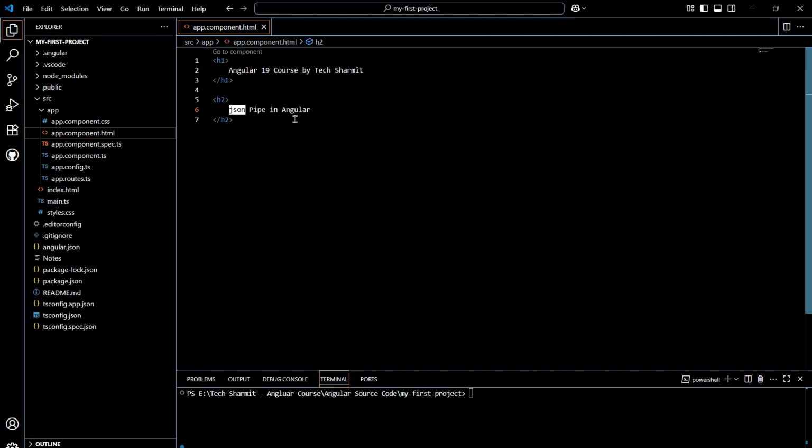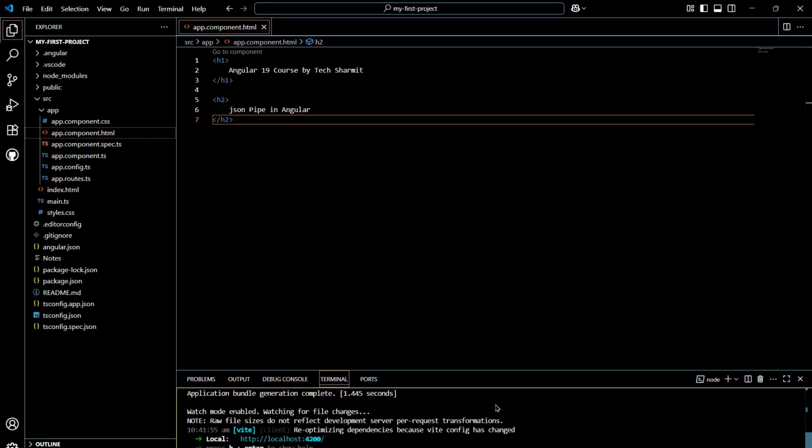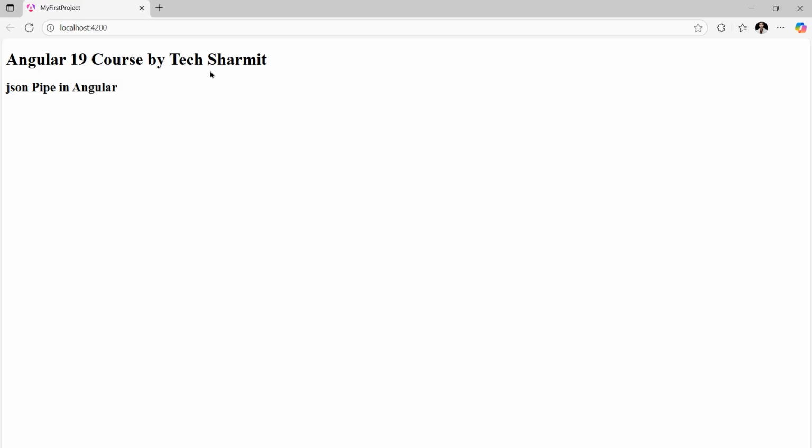Why did I write JSON all in small case? Because this is case sensitive, so it's better to put it in the same case in the heading also, so that you will not get confused at the time of development. So what we did so far is create this heading. So let's try to run the application. ng serve --open and enter. Wait for a few seconds and then it will show you the output. Here you can see we have got the browser with the output, that is Angular 19 course by Sharmit, JSON pipe in Angular. Okay, perfect.